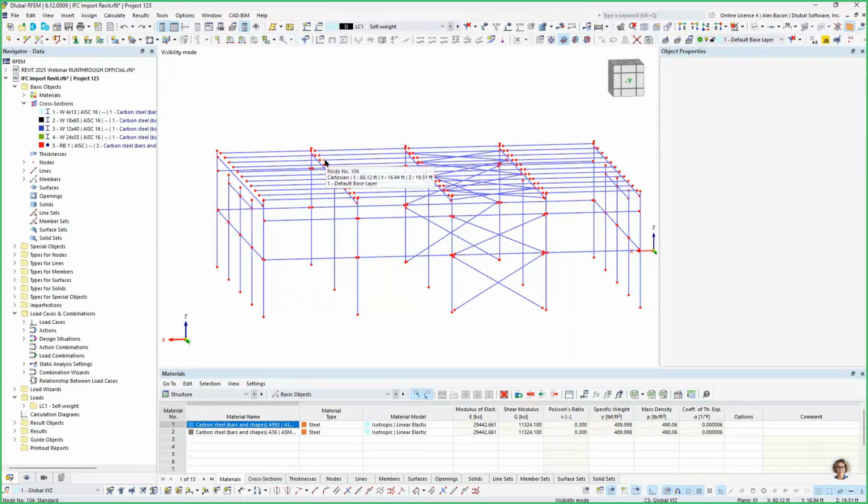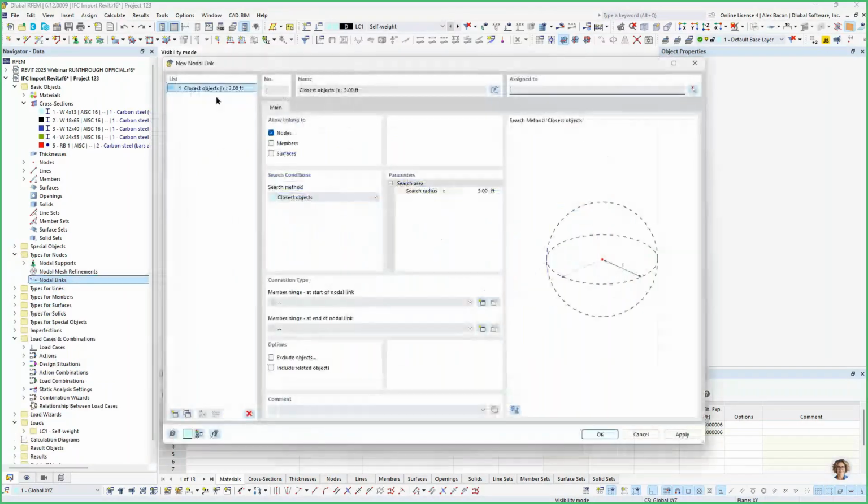And the alternative is an object we call nodal links. So if I go under my base or my navigator, data navigator here, and go under types for nodes, I can double click on nodal links. And this is what the nodal links dialog box looks like. And so basically, we can assign these nodal links to nodes.